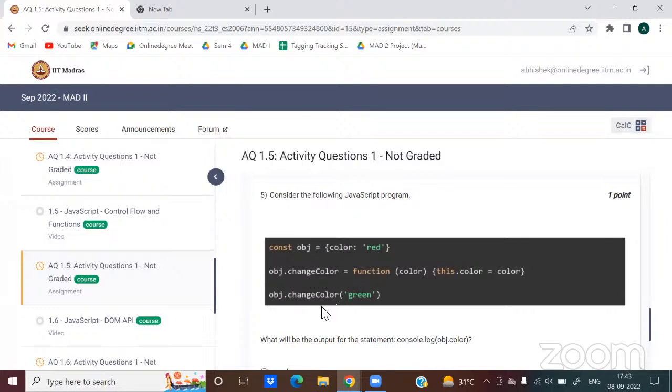Now, what you do is you invoke this change color property. Since it is a function, you are invoking it the way you invoke a function, by passing a parameter called green. So it is going to call this function and provide this green value to this color parameter. Since the associativity of the equals to operator is from right to left, the value from the right hand side expression will be copied to the left hand side expression. So whatever the value of this color variable is, what is color?